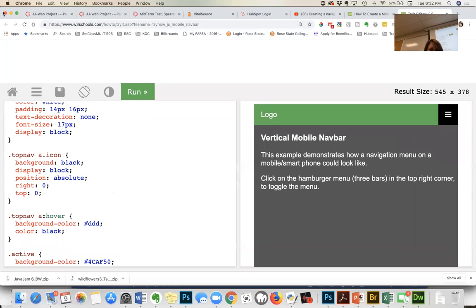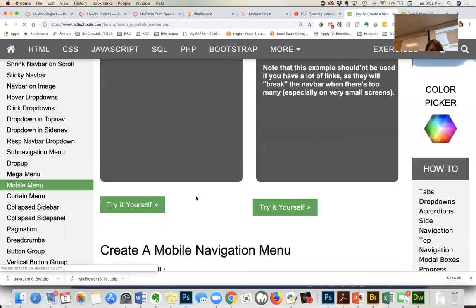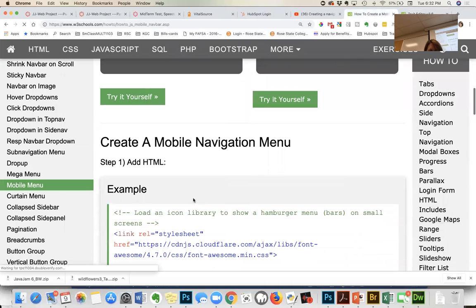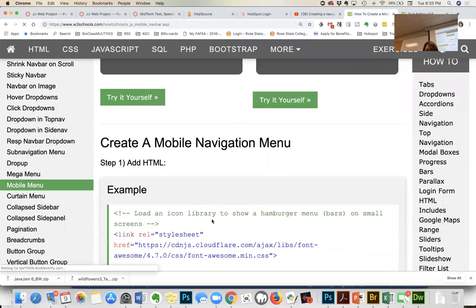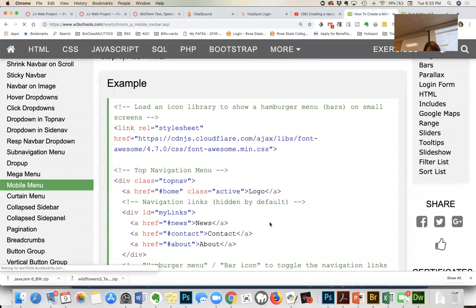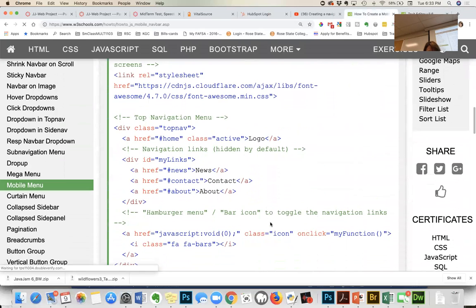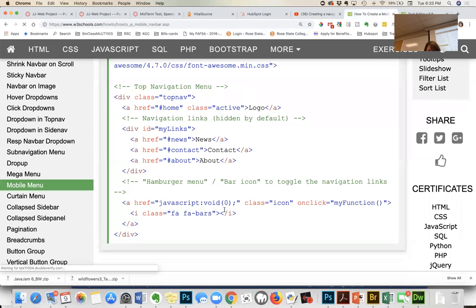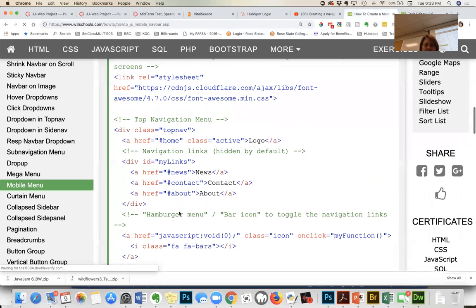Okay, so back right underneath there it said, create a mobile navigation menu. Add your HTML. For example, load an icon library to show hamburger menu bars on small screens. Okay, it does use a JavaScript right here, which will give us an introduction, which is what I wanted to do next anyway, is some JavaScript. Okay. Oh, that's all you have to do is this right here. So you're going to have to change. Let's see who can make it work first.